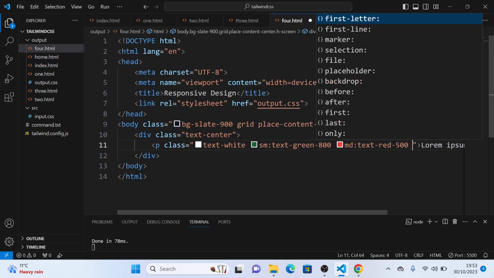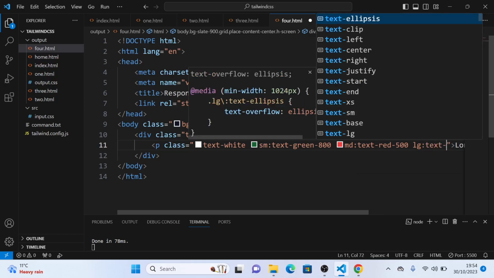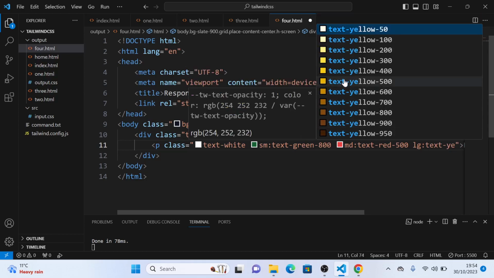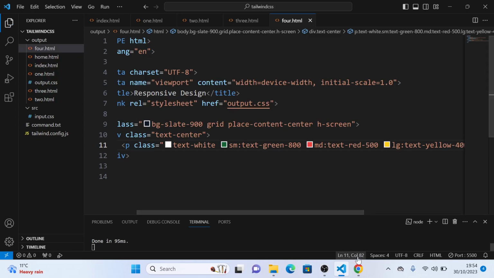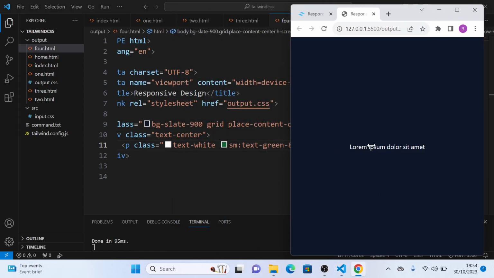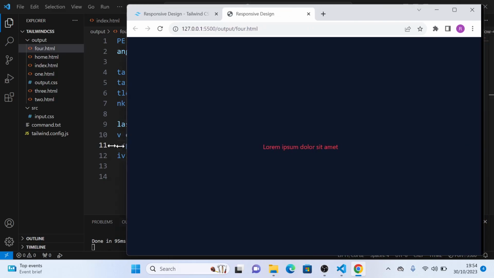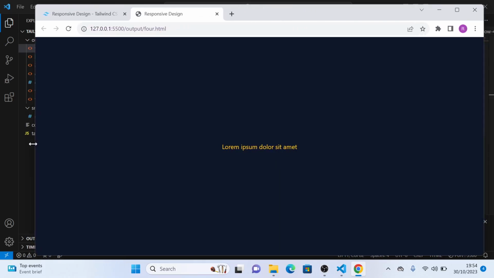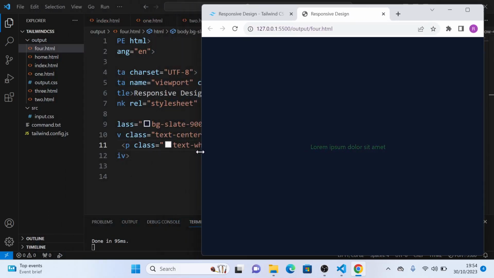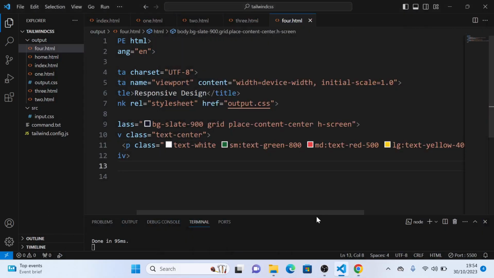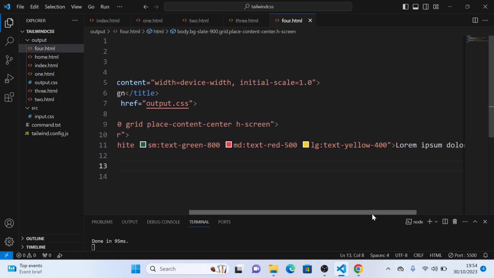And if I add it here as large, maybe I would change the color now to text yellow. So let's see what happens. White, which is mobile first, small devices green, medium devices red, and large devices yellow, and it will continue to be the same. So this is what it means by responsive design.